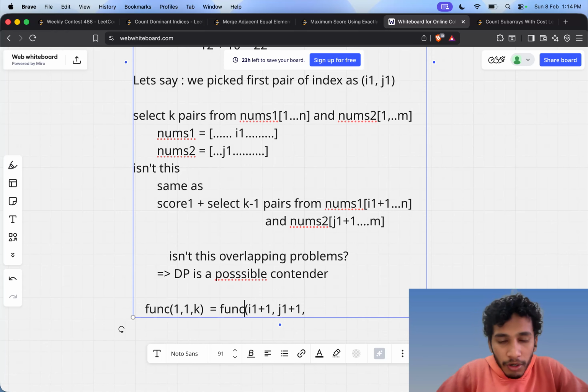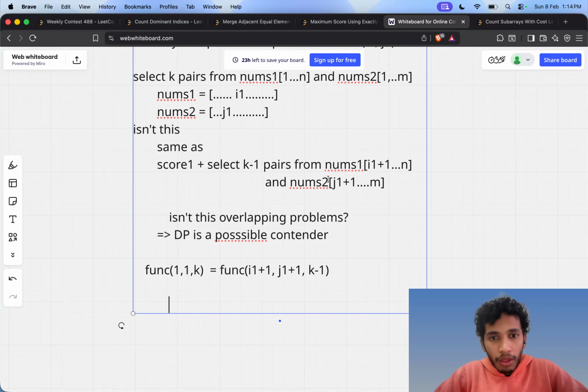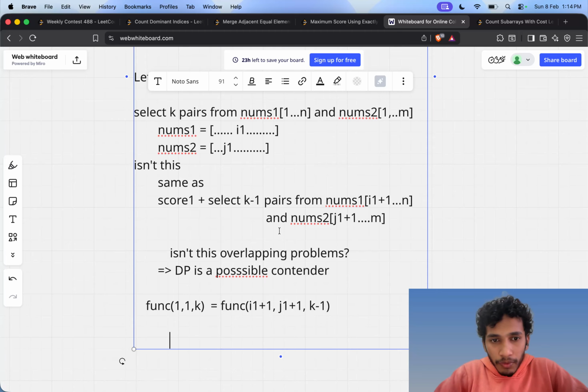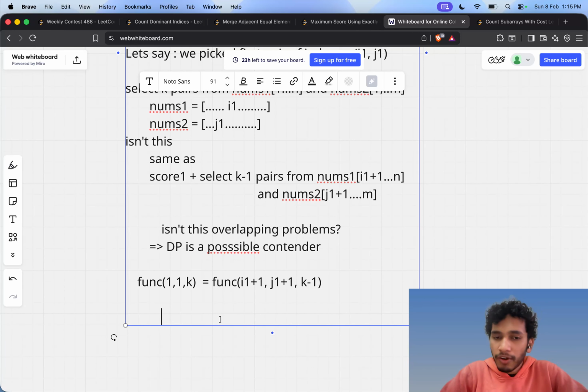Generally, we write down func to represent the problem statement. The problem statement from index 1 in array 1, index 1 in array 2, and total number of selected elements k, is the same as the problem statement of index I1 plus 1 in nums1 and index J1 plus 1 in nums2 and k minus 1 elements to be selected. Okay. So, can we find any problem in this particular state? No, the state is very much correct, because there are overlapping statements. So if we have got our state, how can we find our recurrence relation?